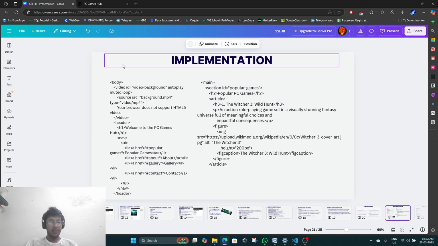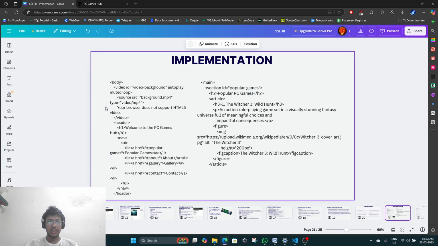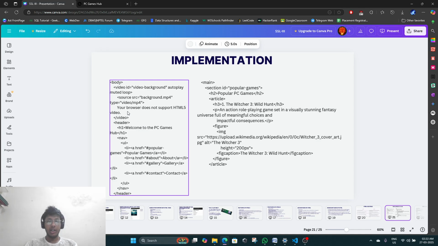Here is a sample implementation of an HTML document. Here you can see in the body tag, I have used video id, video background, autoplay, muted, and loop. I have added a background video in a loop as a background. The video is MP4. Here source src, type video/mp4. Or if the video is not supported, it would show: your browser does not support HTML5 video. Okay.